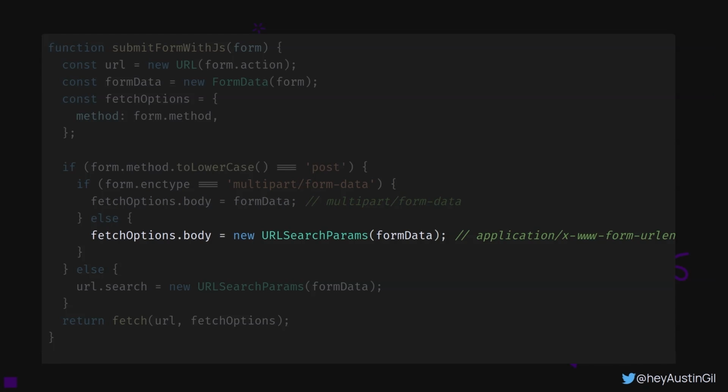So if it's not explicitly set, what we can do is set the body of the request, because it's a post method, to a URL search params object, which we can build from the form data object. Now, when we do this, the browser will by default set the content type of the request to application/x-www-form-urlencoded, which imitates the way that HTML would have worked to send the request. So now by doing these two approaches, we're essentially recreating how an HTML form would submit.